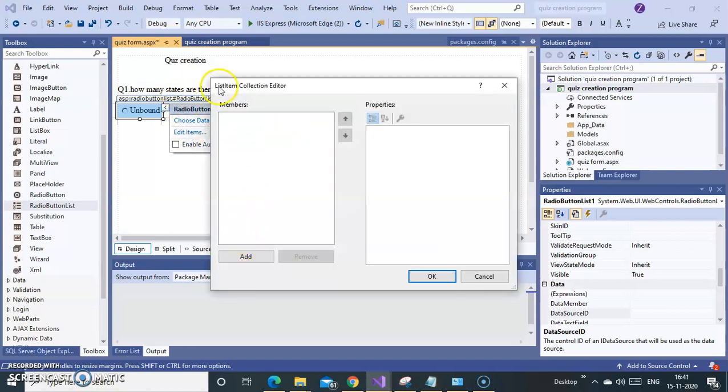What are the items I want to add? How many states are there in India? Add. India has 28 states. This is the correct answer. Then add one more. Add in value, 36. Okay, remember, not in text, add in value. If you add in text, it will only display the text, but the value won't come.